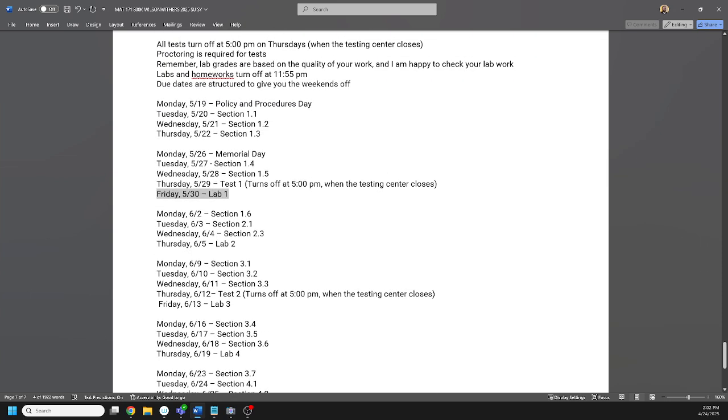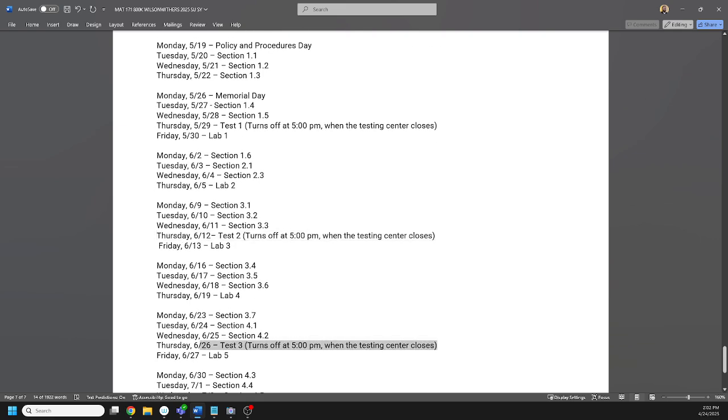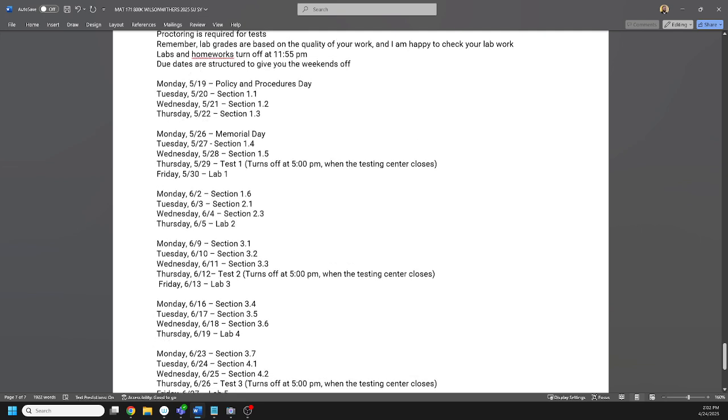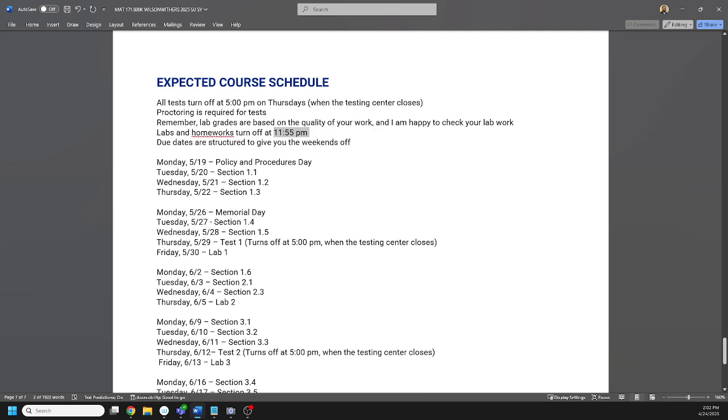So there's no lab the first week because of Policy and Procedure Day and Memorial Day. I had to work to kind of squeeze everything in. So you have a test that turns off every other Thursday. Most assignments turn off at 11:55, but tests are different. Tests turn off at 5 o'clock because that is when the testing center closes. Everything else will be open until 11:55.